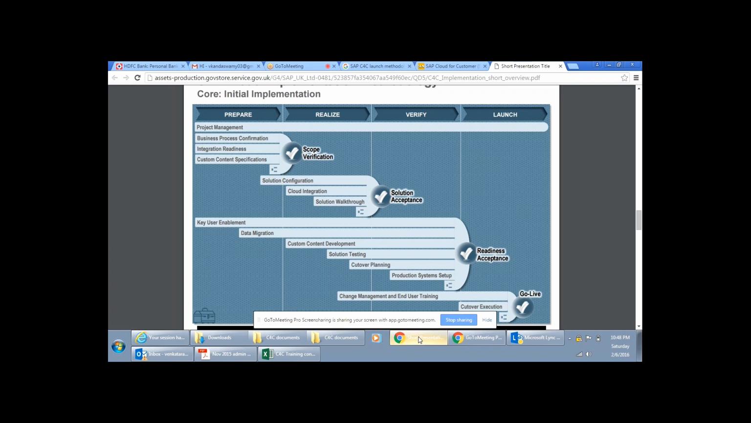HANA Cloud Integration, HCI, is not database oriented, it is more integration oriented. Your HCI would act as a middleware for exchange of data from C4C to the on-premise system.